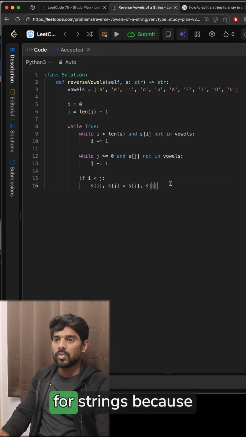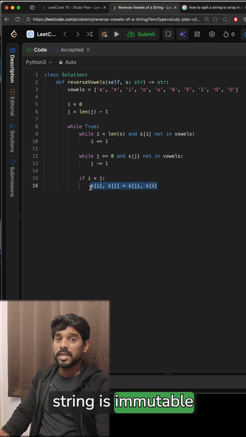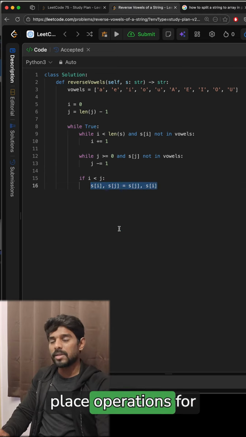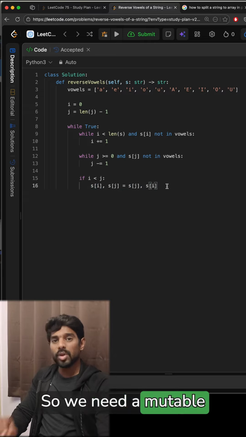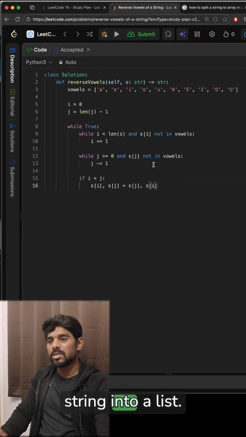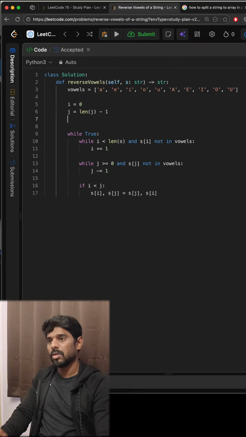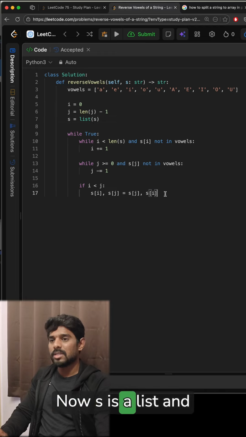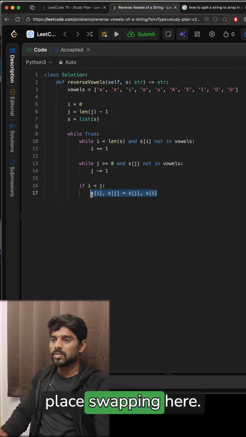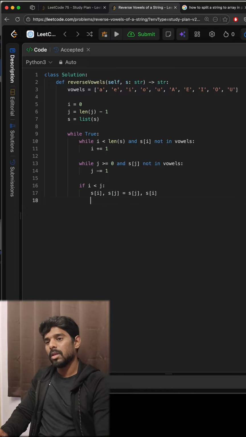This will not work for strings because string is immutable and you cannot do in-place operations for immutable data types. So we need a mutable data type. So let's convert string into a list. So s equal to list of s. Now s is a list and we can do this in-place swapping here. Let's increment i and j.